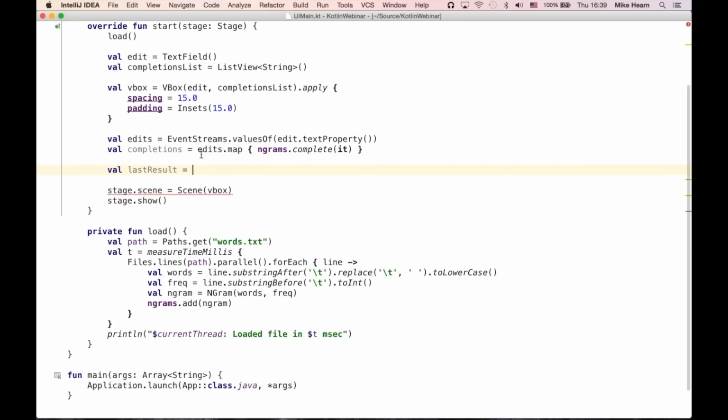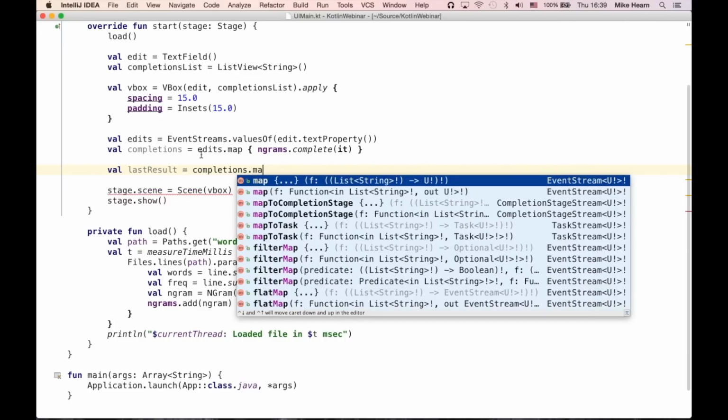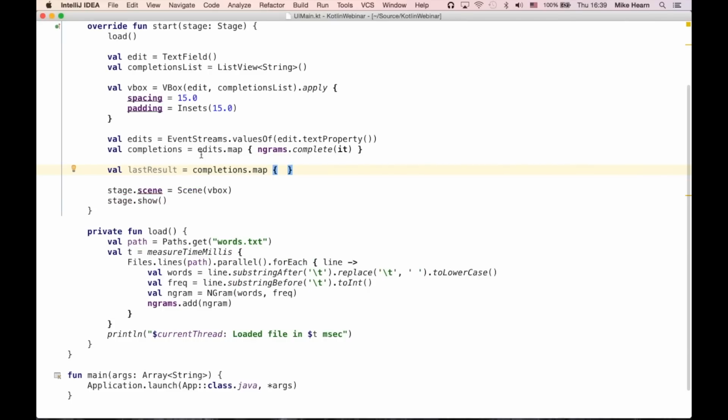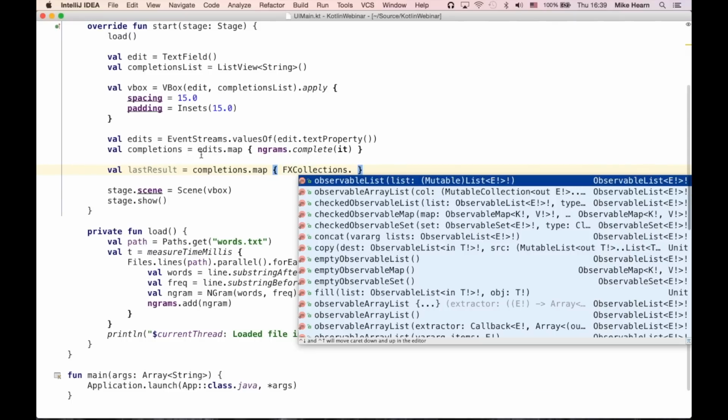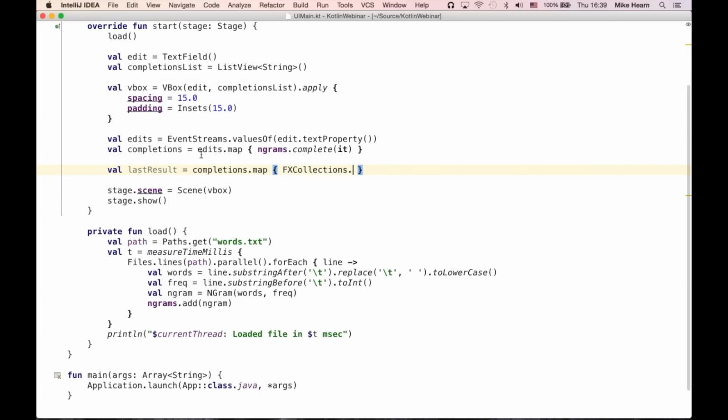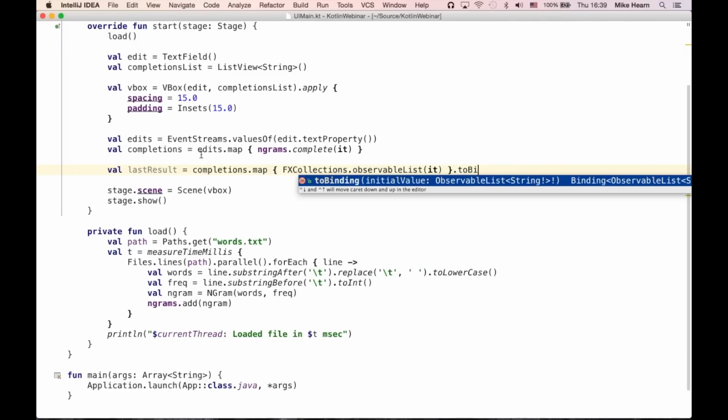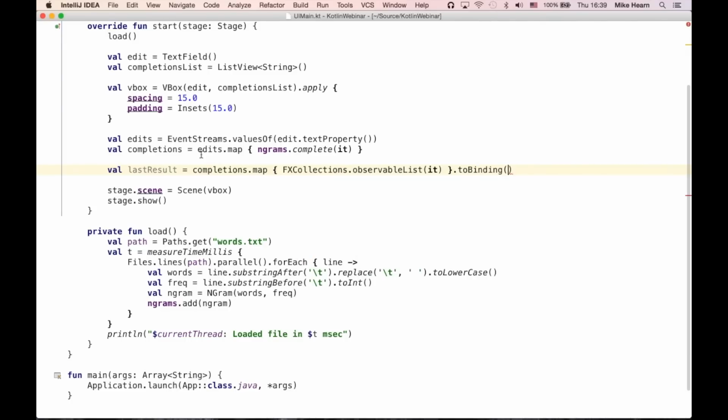And what we want to do is take the completions. For the user interface, JavaFX wants not a regular Java list, which is what we're getting out of our API, but what's called an observable list. We're not going to use the observability features in this, but we need one anyway. So now we've got a stream of observable lists coming down the pipeline. And finally, we only want the last one, because we're only showing one thing at once in our user interface.